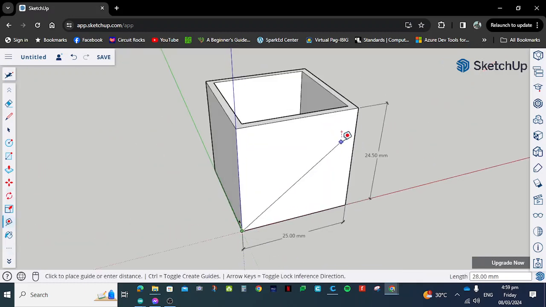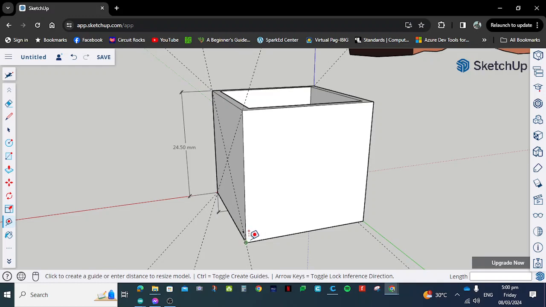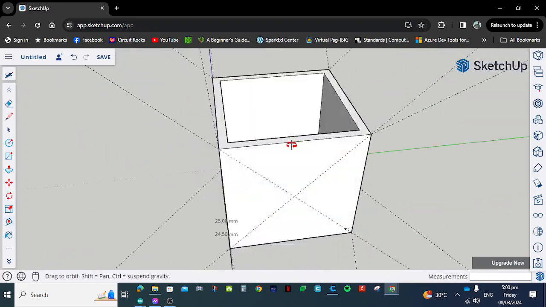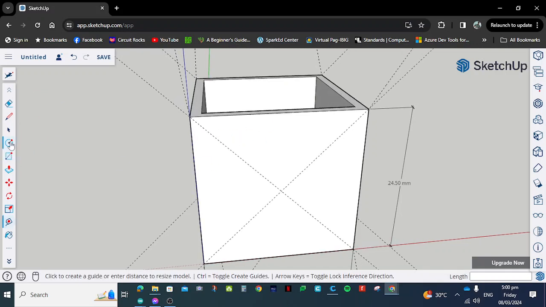So I'll make another guide there to get the center. So that's the center. Let's get the center of this one again. So I have identified the center of every panel or every side, and then I'm going to make a circle. You decide how big, but I'll make this 5 millimeters in diameter. So I'll type 2.5, enter, and that's it.